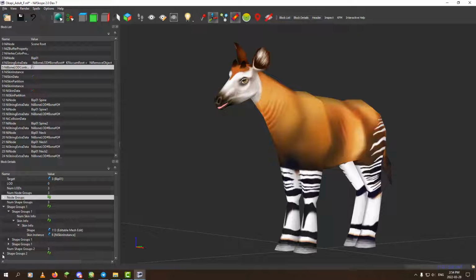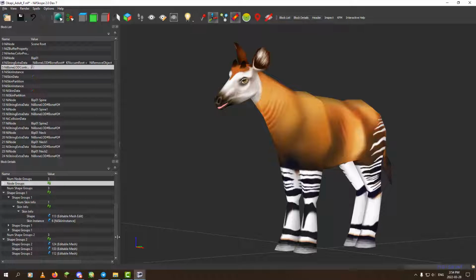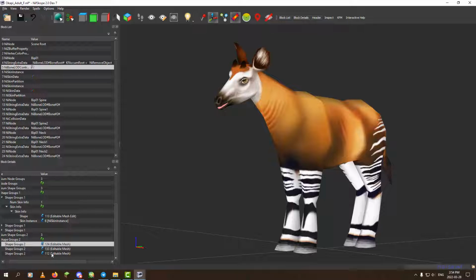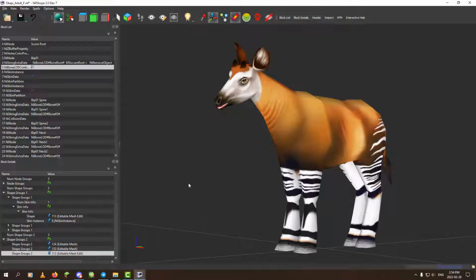Now the second part that you need to do in this case is that you need to open shape groups 2, and you'll see that there are all the shape groups on the model in here. Depending on how many meshes you have, this can be long or short. In this case it's short because there's only 3 models here. And we want to change the one that we're working on, in this case 112 is the old model here. So we want to change that to 113, enter. And sometimes the old model will disappear. That's perfectly normal. Don't worry about it.